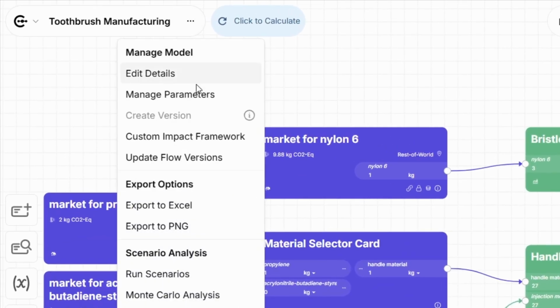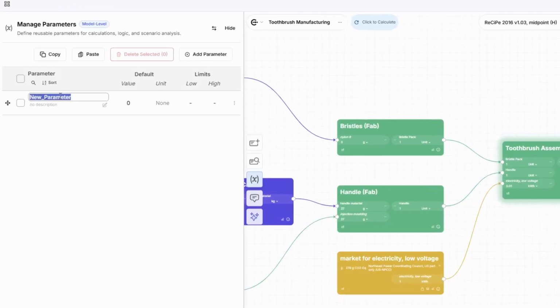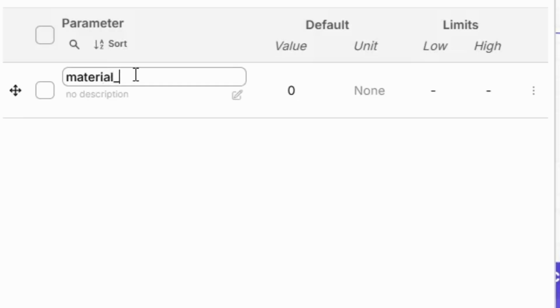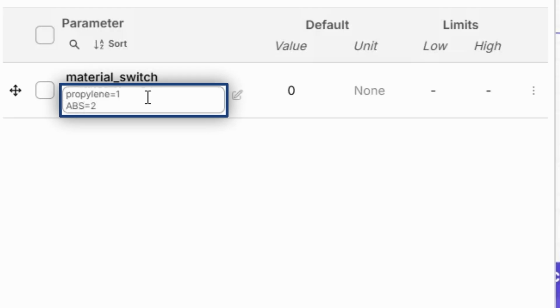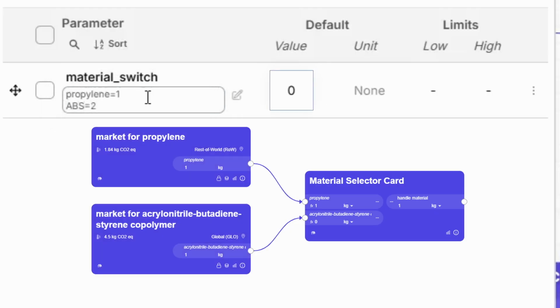What I'm going to do first is create a parameter that determines which of the two materials we are selecting from when we calculate our environmental impact. So let's create a parameter called material switch. As I fill out the description of this parameter, let's define how we want this logic to work. Here, we want to define essentially two different states of our model. In one state, the model calculates with propylene as the selected material, and in the second, it calculates using ABS. This parameter is what will determine which state the model is in.